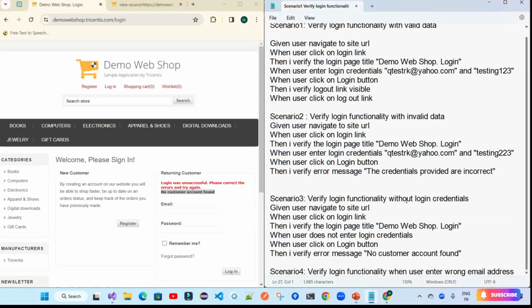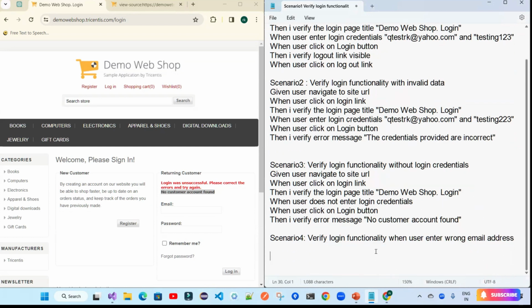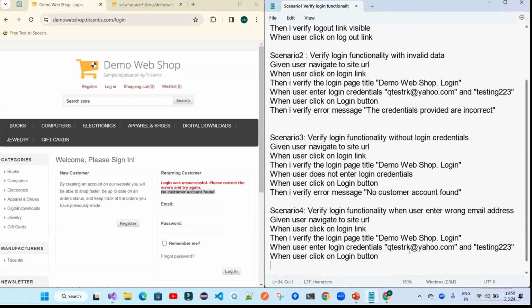Right. So up to here, 3 scenarios completed. What next? Next, when the user enters the wrong email address. So I'll copy the same thing here. I'll copy this one. Okay, I'll copy these two till here. Copy this, paste here. And this is the format I'm giving wrong here.